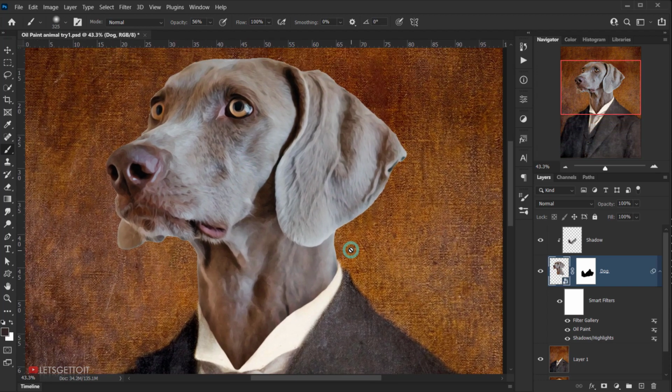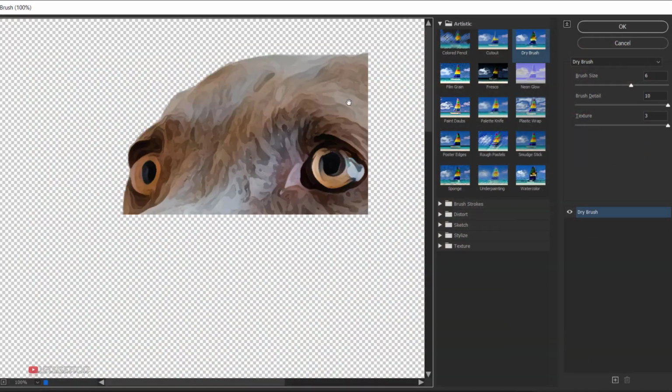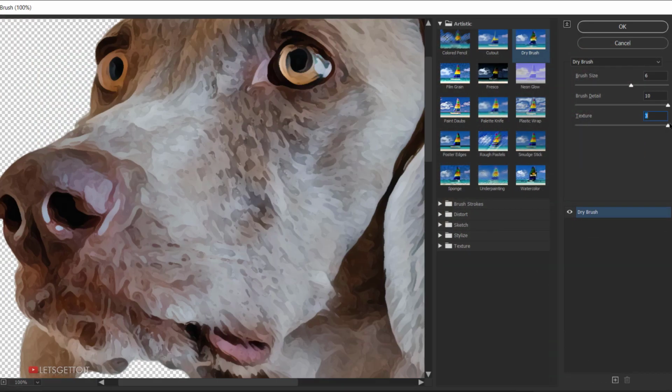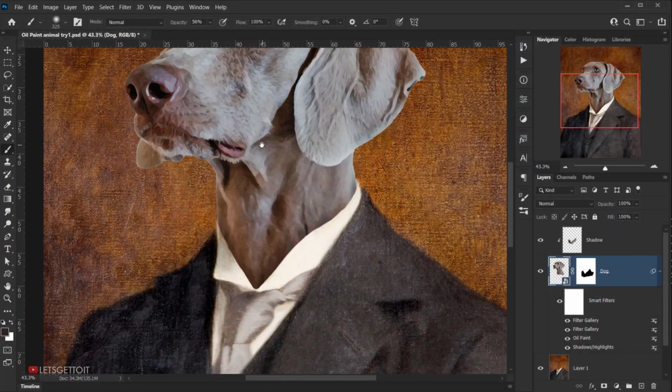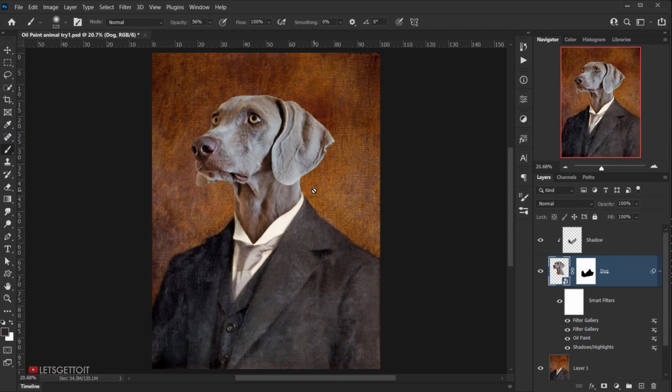Alright, I think I'm gonna go back to Filter again, and I will repeat the same filter, but this time I will bring down the opacity to 1 or 2, so let's keep it 2, and I will put down the brush size to 3, and I will bring down the brush detail to 7, and I will press OK. And as you can see, this will make it even stronger, and that's OK. Alright, so we're almost done.